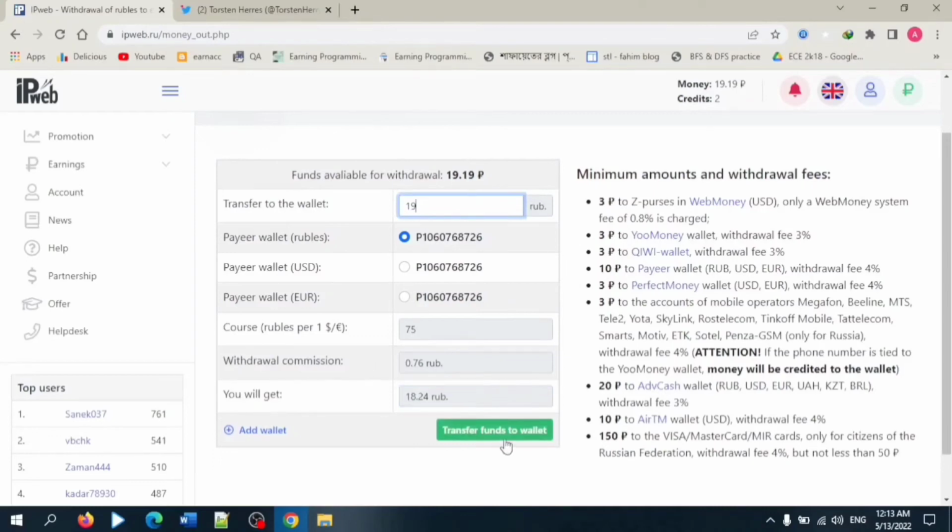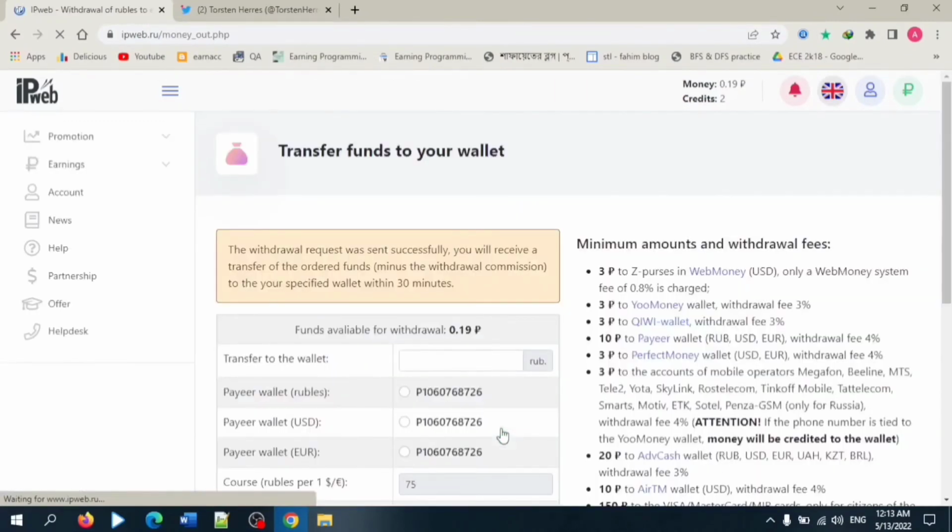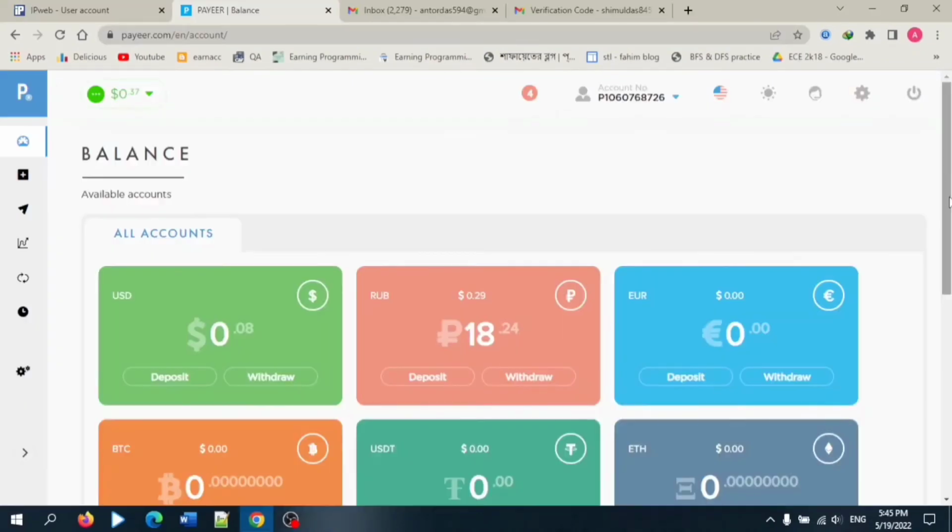So to withdraw my earnings, let's click on transfer funds to wallet, and here you see the minimum withdrawal for Payer is 10 ruble and I have 19 ruble, so I can withdraw my amount. To withdraw the amount, we have to click on transfer funds to wallet. And here you see the withdrawal request has been sent successfully.